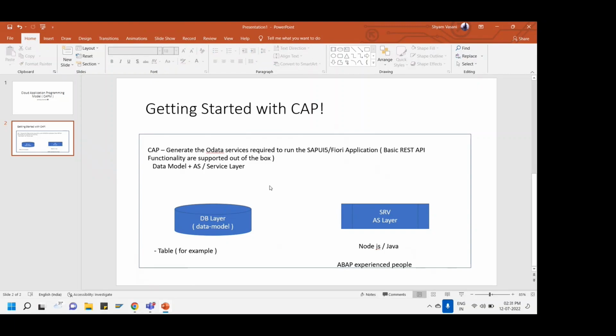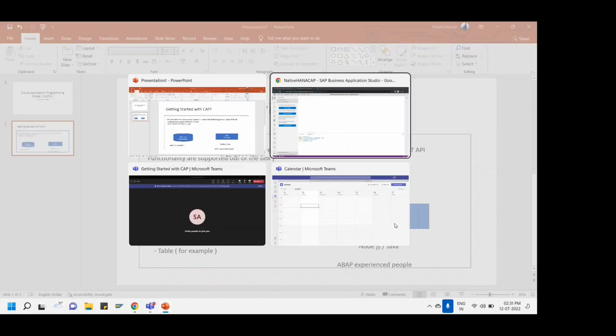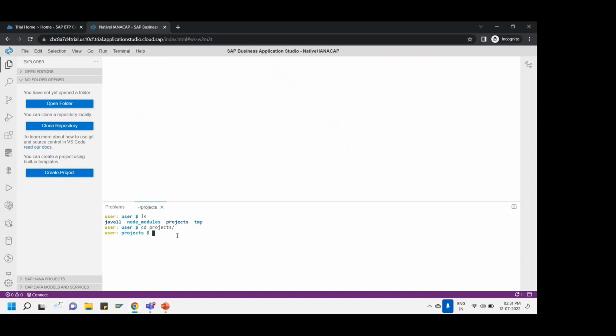Now, how can I generate the CAP project in my Business Application Studio? All you have to do is write cds init, and for example, I would like to generate my first CAP project. So I can say cap. What are we going to generate? A backend service. I can say BE, and I can say products. For example, we would be taking an example of products, materials, which can be part of some plants, right? So I can say enter.